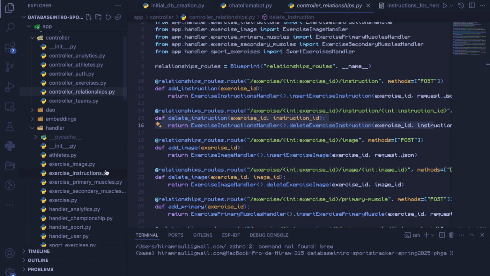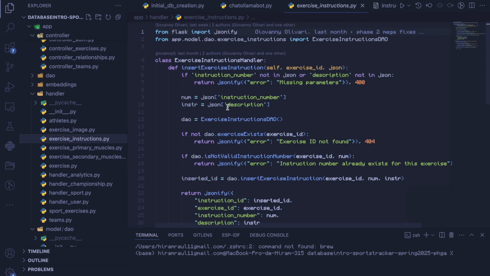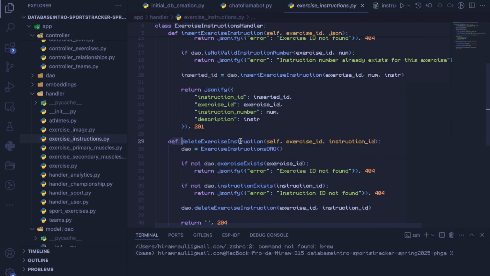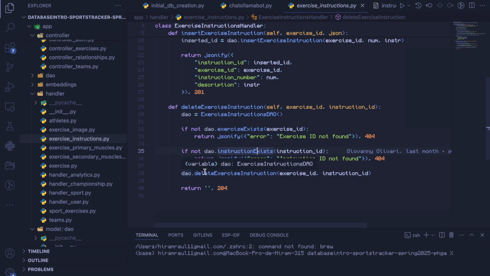So if I go here in handler, as you can see, I have here exercise instructions, and here it is going to call delete exercise instruction, and the handler is going to make sure that all the information in the request that is needed to complete the request is given, and then it proceeds to call the data access objects, this one being the delete exercise instruction.